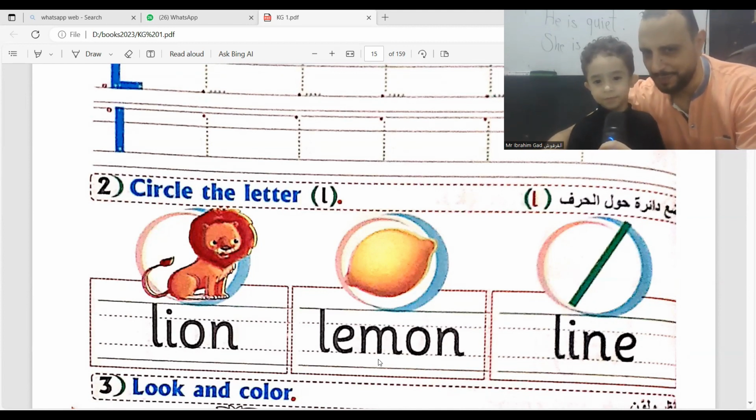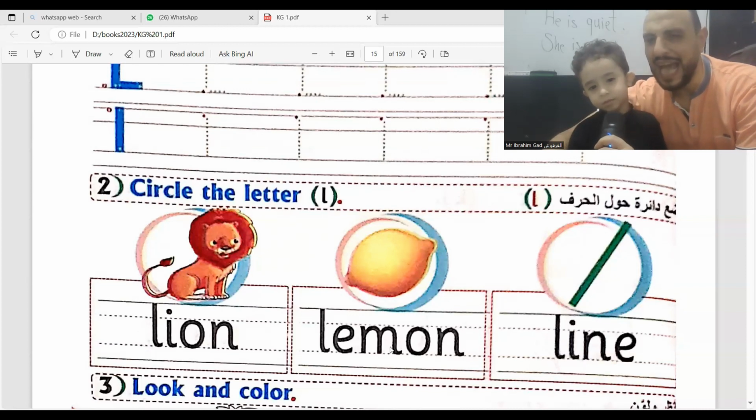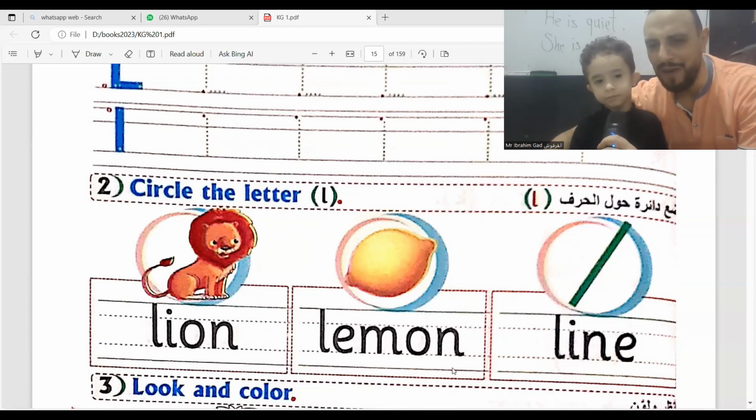What's this? It's a lemon. What can you see? I can see a lemon. Lemon begins with letter L. L. Bravo.